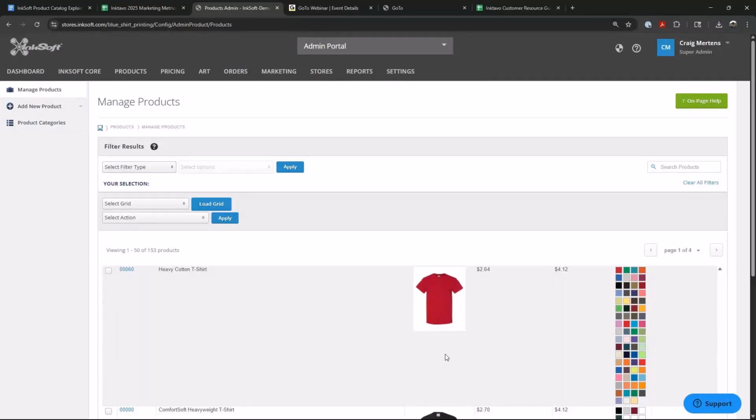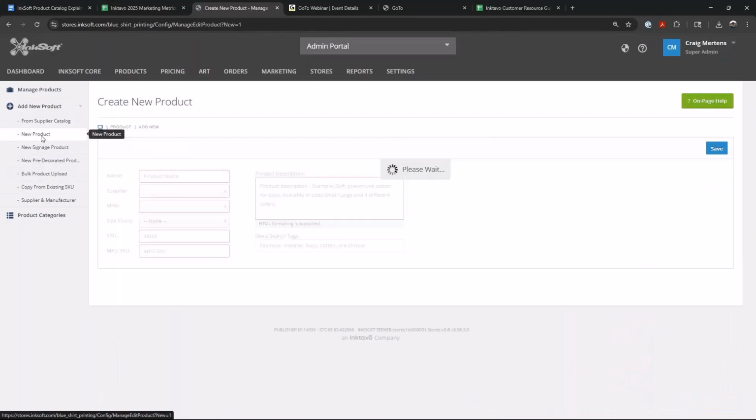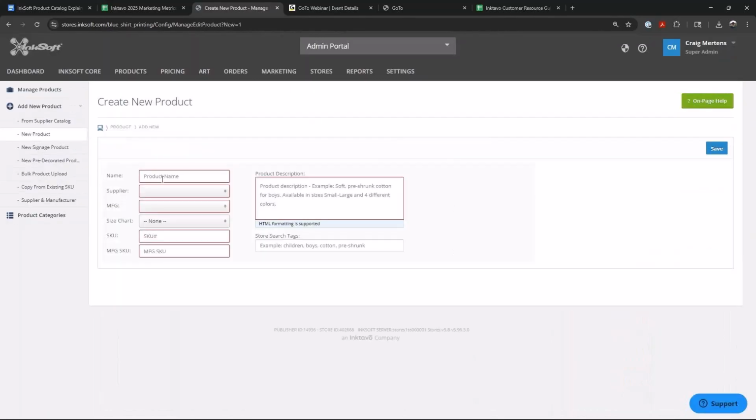If I want to add a new product in InkSoft, probably the easiest way to do it is to go over here to add new product and pull it from the supplier catalog. Now, if I do just new product, this is me building something out from scratch, which means I would have to go in and name it, fill out all these fields, upload a photo, and go in and manipulate it.